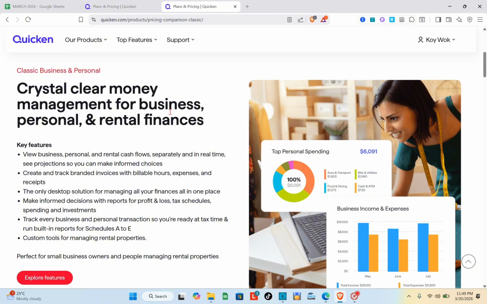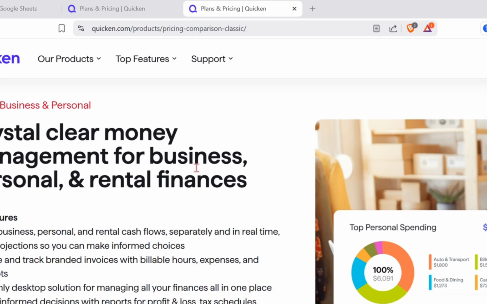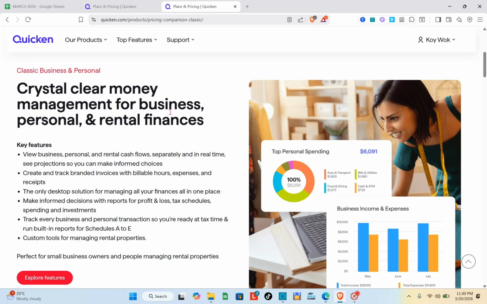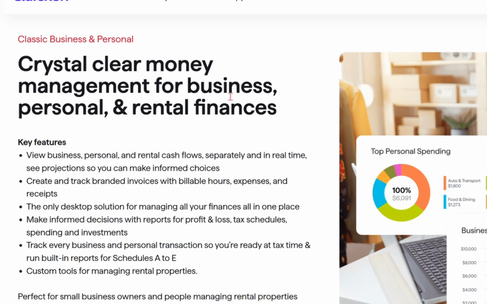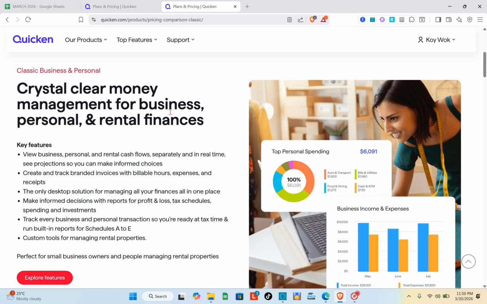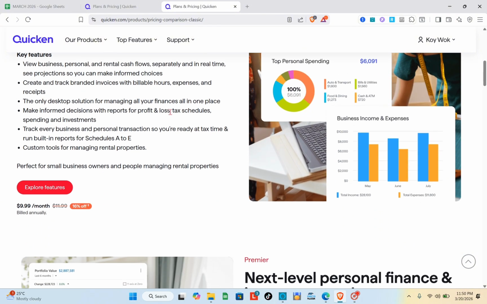Second, create and track branded invoices with billable hours, expenses, and receipts. Third, the only desktop solution for managing all your finances all in one place. Fourth, make informed decisions with reports for profit and loss, tax schedules, spending, and investment. Fifth, track every business and personal transaction so you are ready at tax time and run built-in reports for schedules A to E. And lastly, custom tools for managing rental properties. It is perfect for small business owners and people managing rental properties.